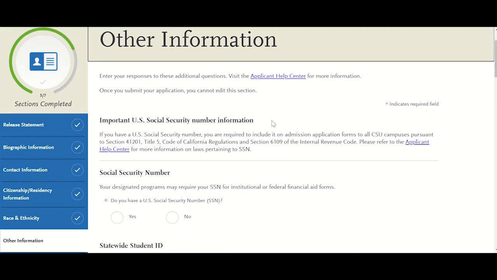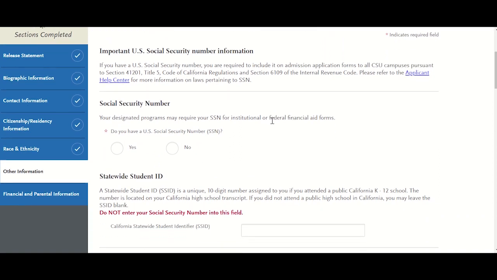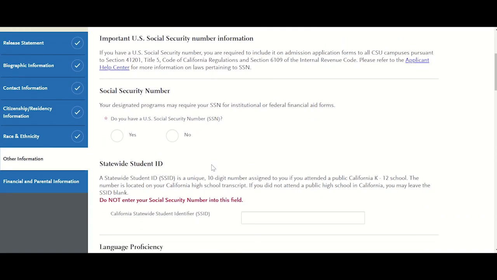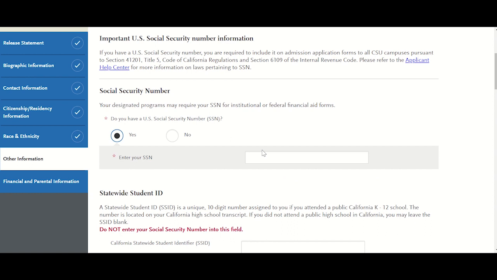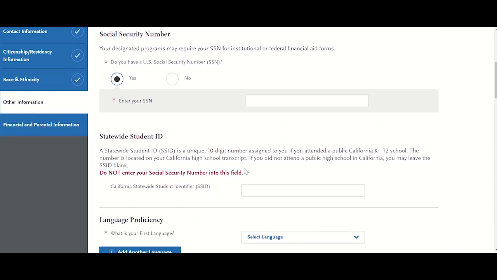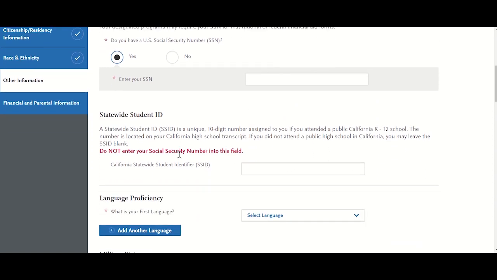They will gather other information, including whether or not you have a social security number. If so, you will be asked to enter it here. You will also be asked to enter a statewide student ID number, which was assigned to you if you attended a public California K-12 school, located on your high school transcripts. If you did not attend a public high school, you may leave this blank.